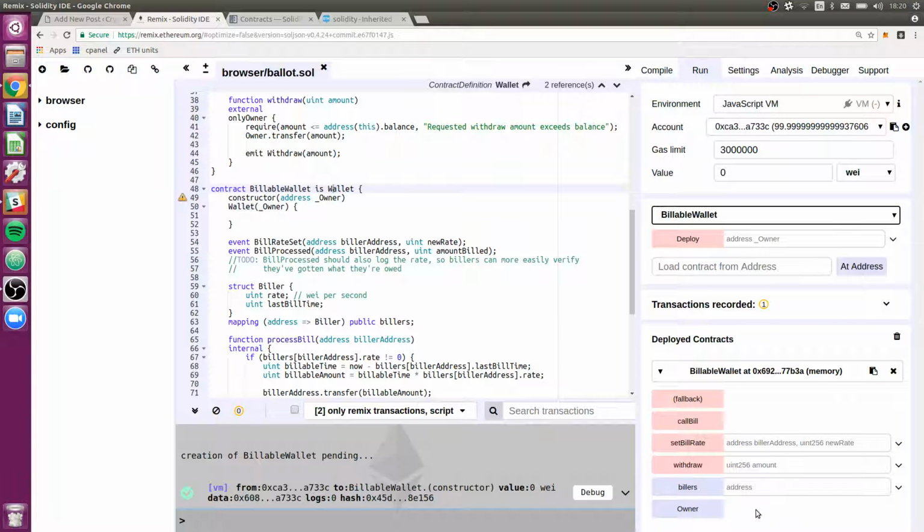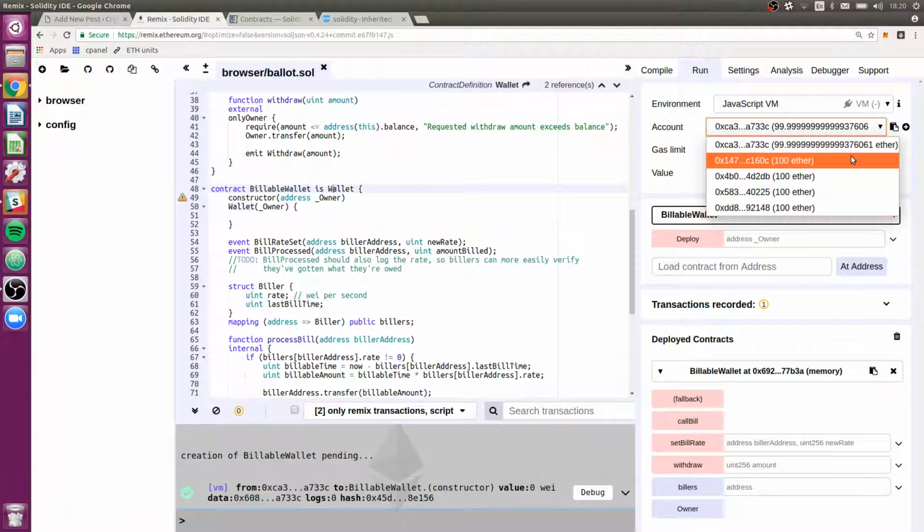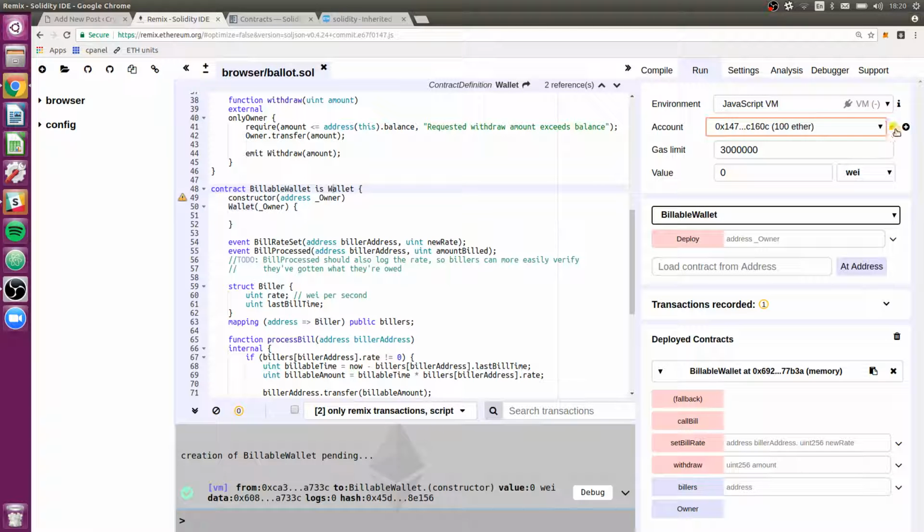Let's see, what could we test here? Let's just set a biller and then bill from that as that biller. So here's our second address. We'll put that into the set bill rate.